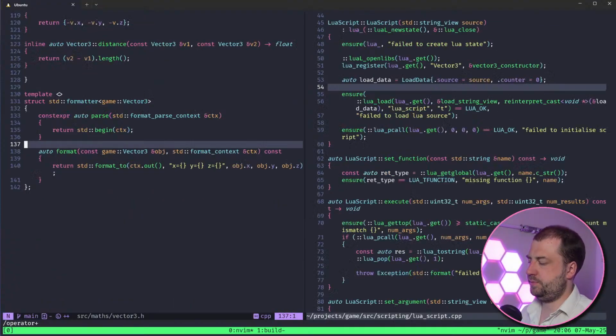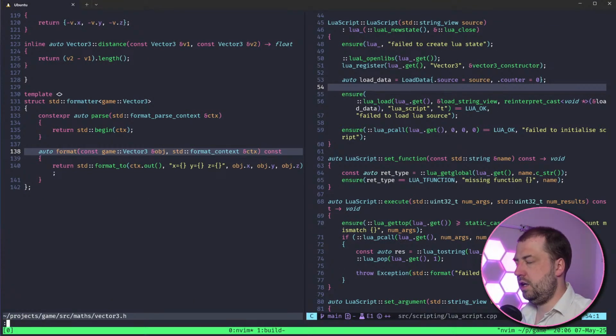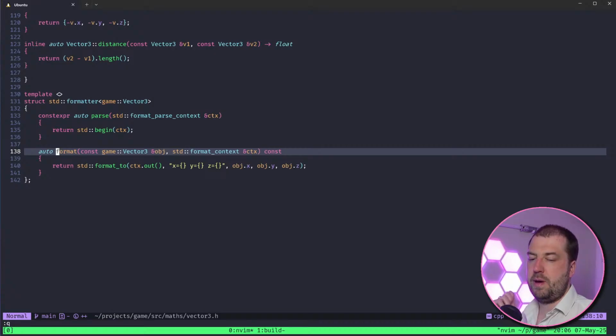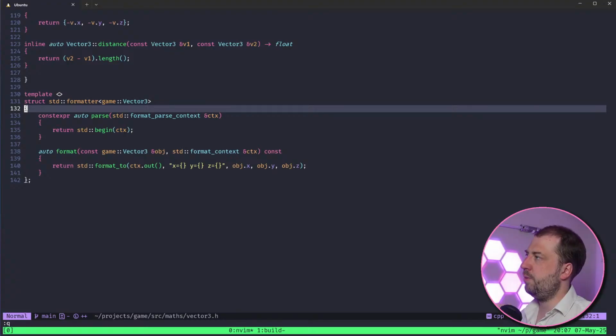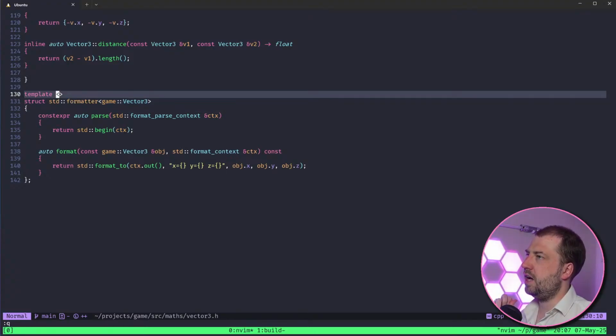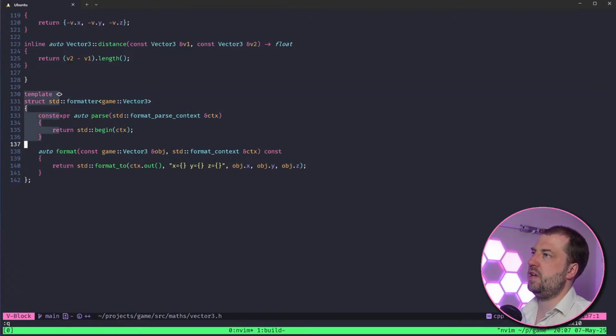However, I'm going to ask maybe that you bear with me for a slight self-indulgent detour. I want to rewrite the formatting for our little game because everything at the moment has to do this miserable specialization.